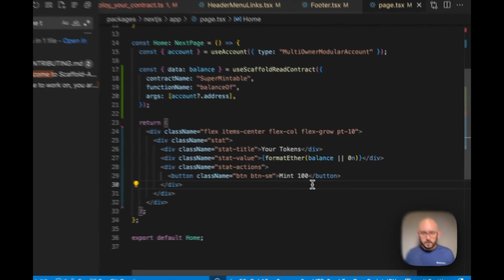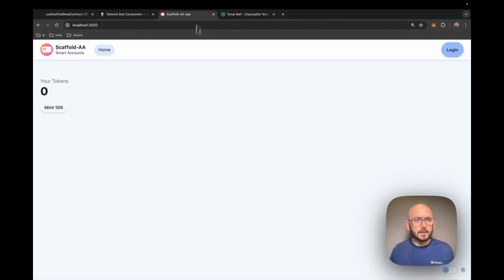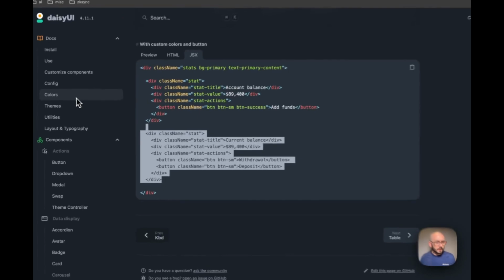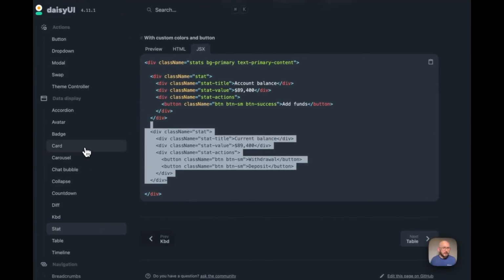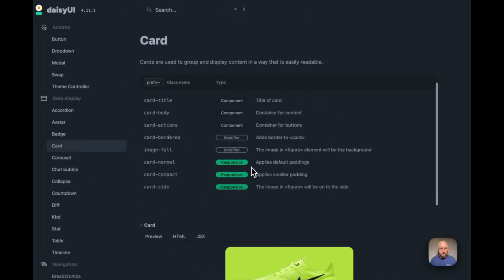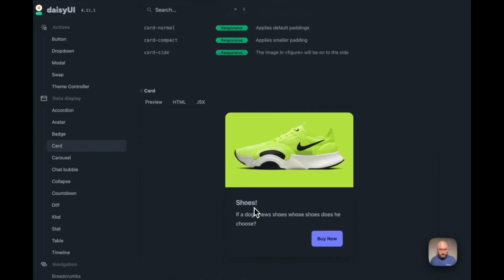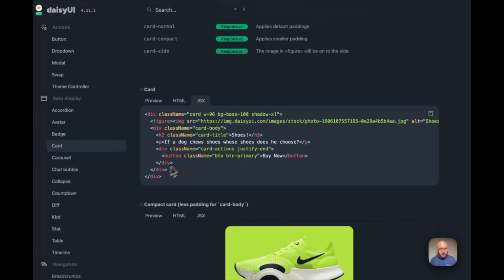Okay, great. So now let's just see that this is looking nice. Okay, it looks all right. Maybe we want to center this, put it in a card. There's also these cards that show up in the data display, so this is another thing that we can use. So yeah, this looks pretty cool. Let's do something like this.